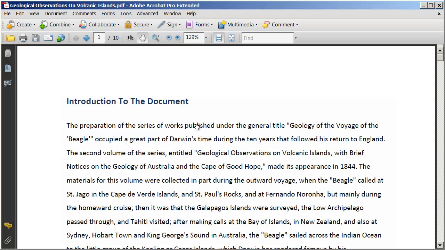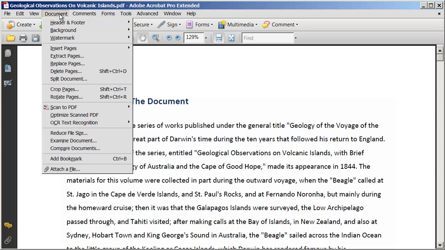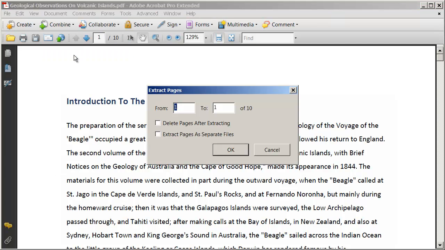A command that's related to this is actually the extract pages button. And let's say we wanted to extract pages 8 to 10. So we want to grab those three pages, pages 8, 9, and 10. To do that, I can go to the document menu and select extract pages. When I do that, again, it's going to ask me the range of pages that I want. I'm going to go ahead and select 8 to 10 there. And then I have to choose how I'm going to extract them and deal with the pages.